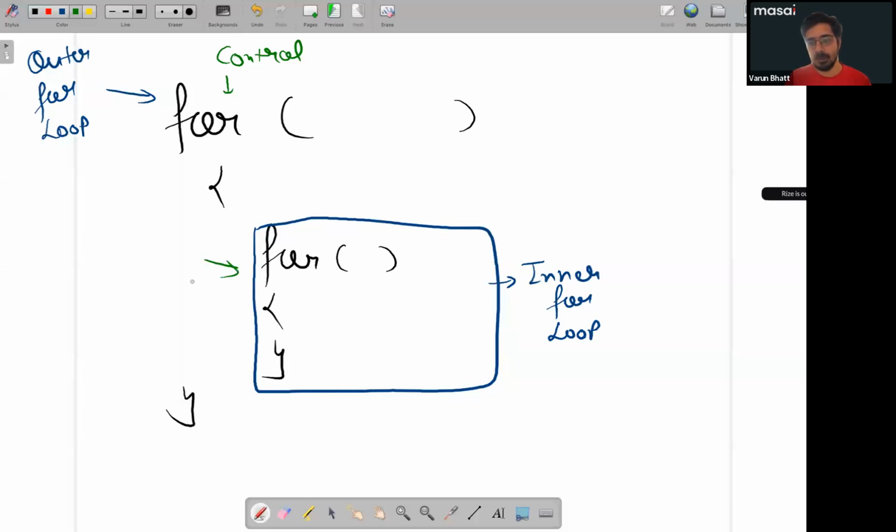So suppose the sixth person has come to eat the golgappas. The outer loop defines how many people will come to eat golgappas. Suppose 6 people came, suppose 3 people came, and the inner loop defines how many golgappas he will get in each plate. So we'll say 6 golgappas. Okay, so that is the main thing.